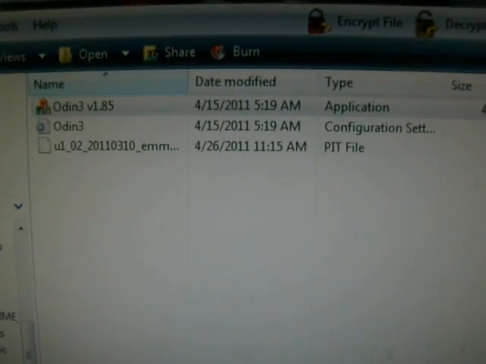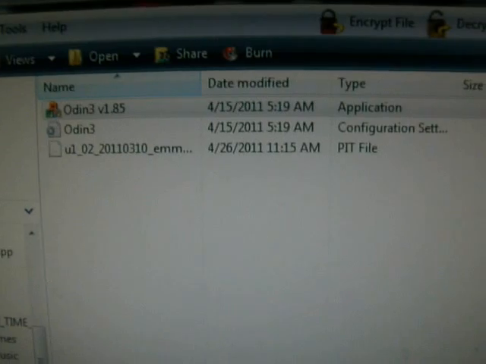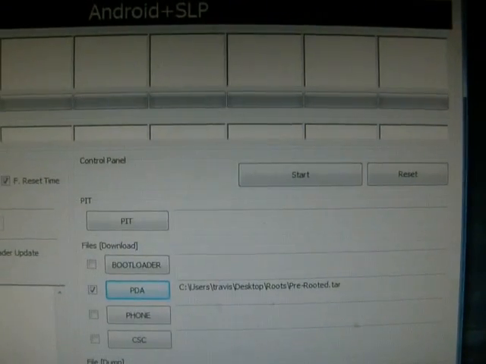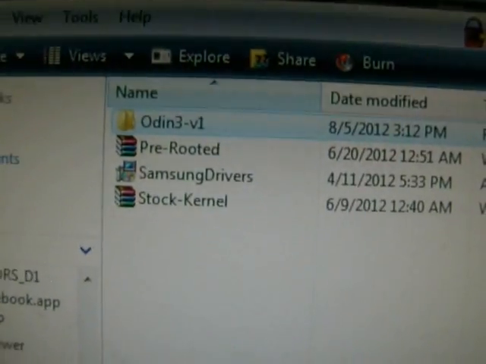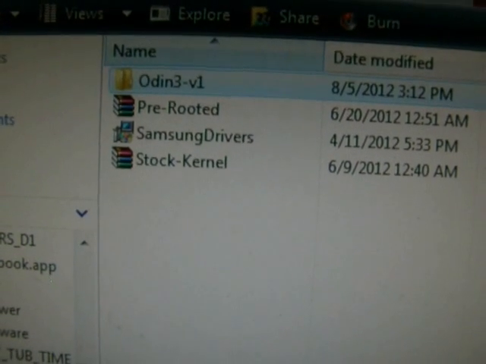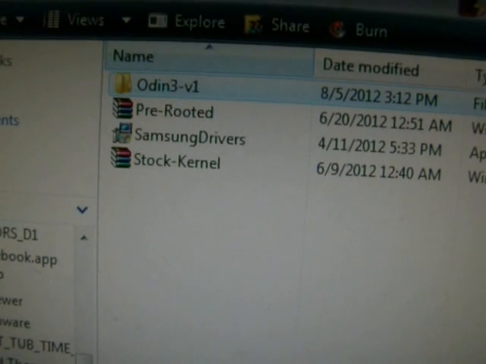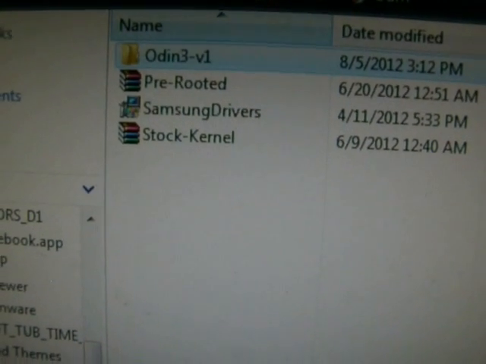You're going to need that, a USB cable, and some software for your computer, which I'll have download links for in the description of this video. You're going to need a program called Odin, which lets you root the phone. And you're going to need the pre-rooted kernel, which is the root, and the Samsung drivers so the computer will recognize your phone. You're going to want to install those before you do anything, and then you're going to need the stock kernel. I'll explain that in a minute.